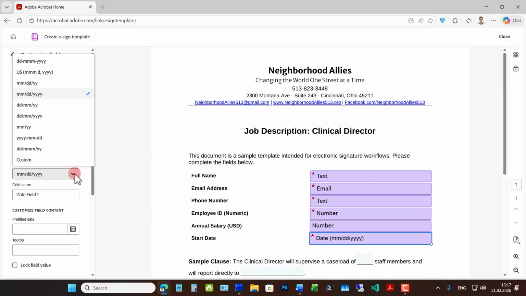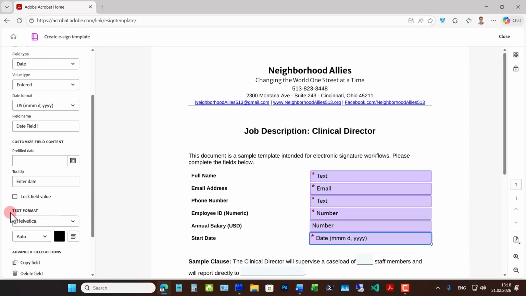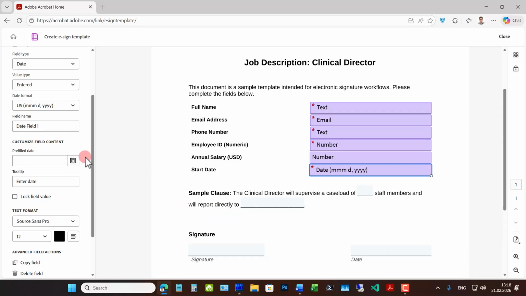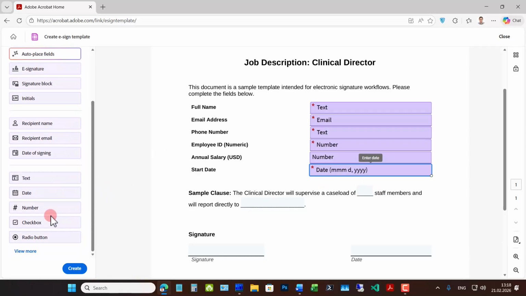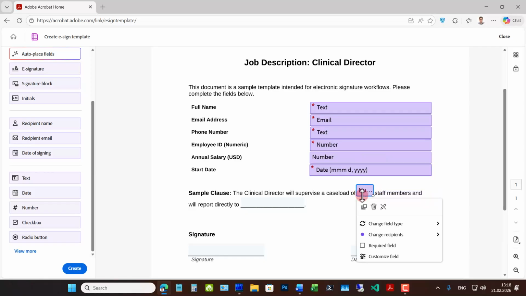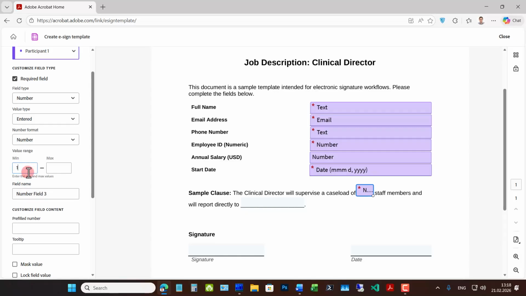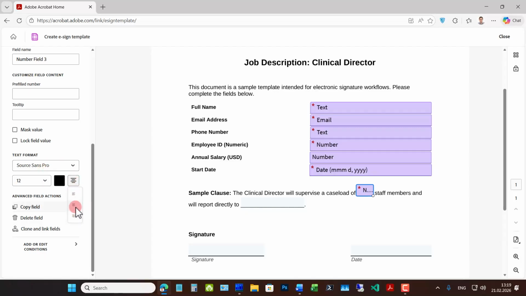Let's set the date format to US format for convenience. In this case, to make the entered data look clean and well formatted, we need to set center alignment. Let's do that.